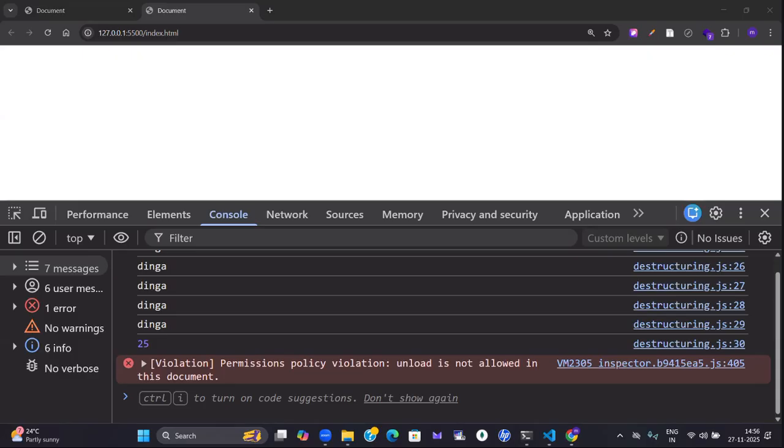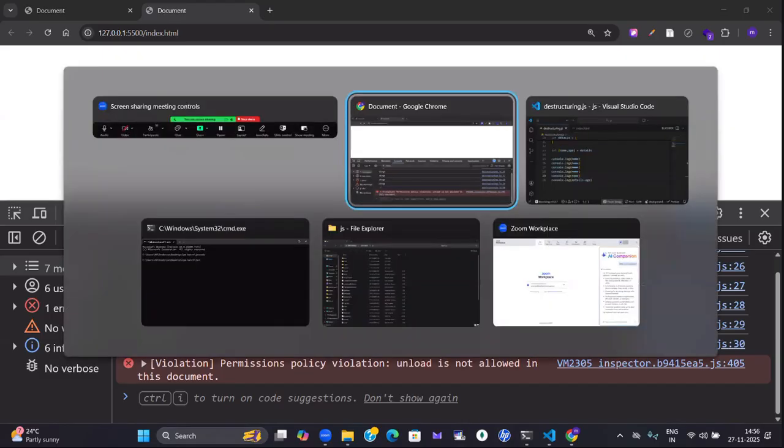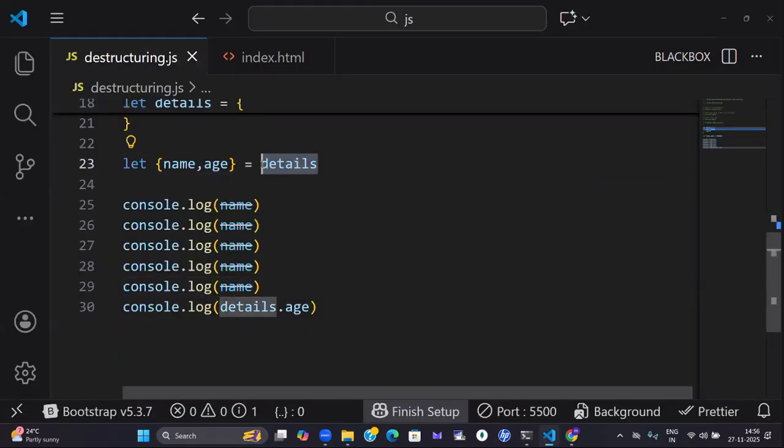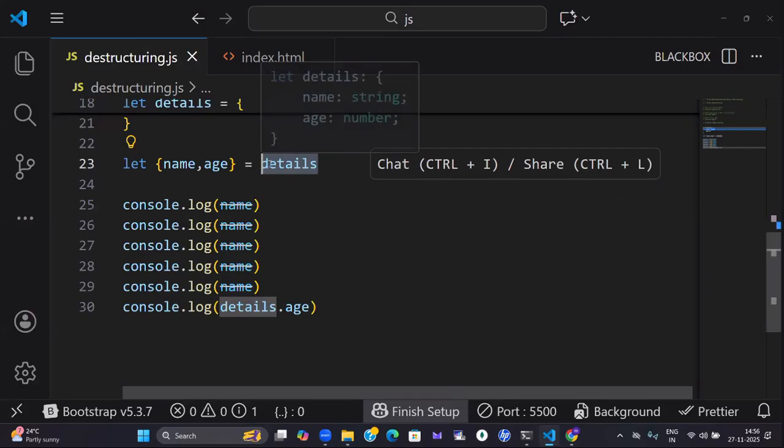Just a second, 1 minute. But if we have another object, that's why here we are mentioning which object I want to destructure. That one only I'm giving here. You can't create the same variable, right?